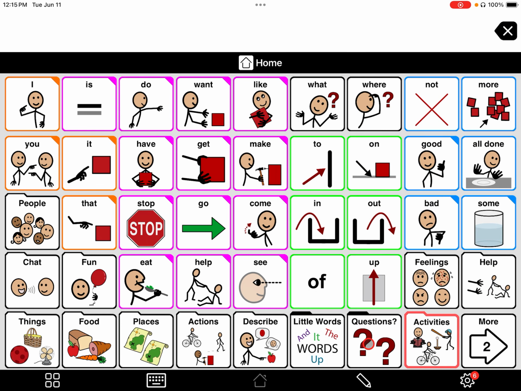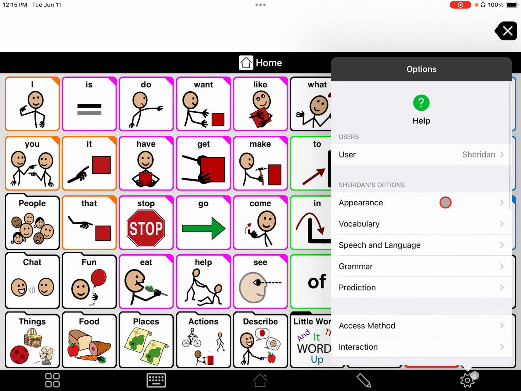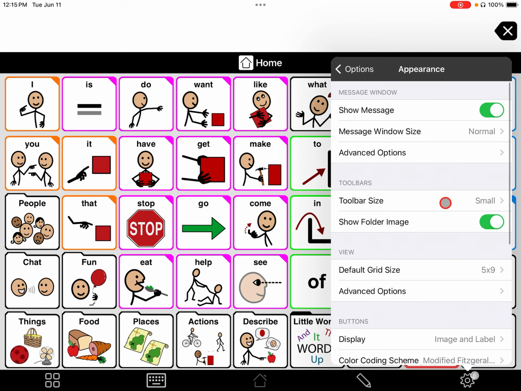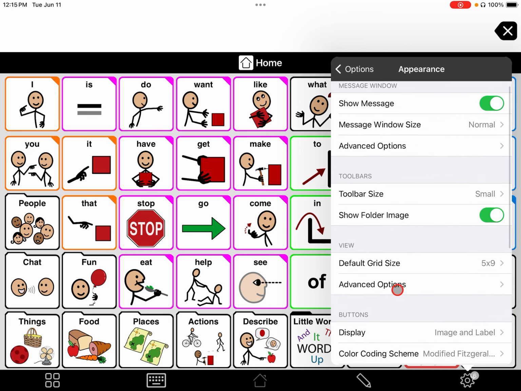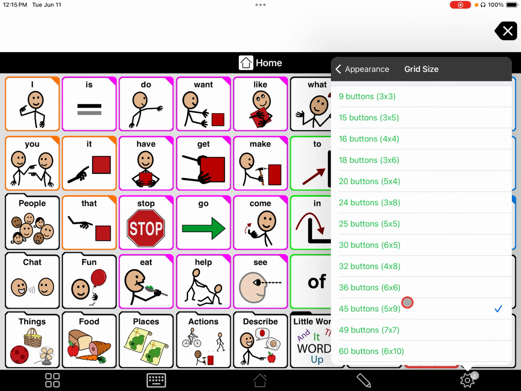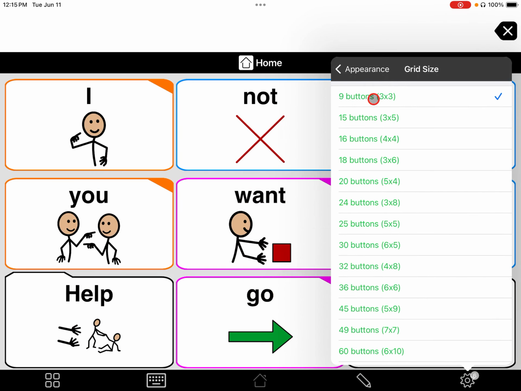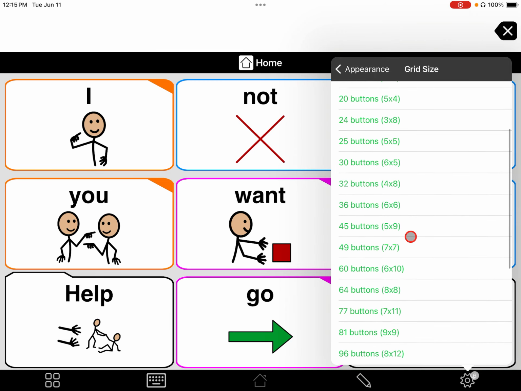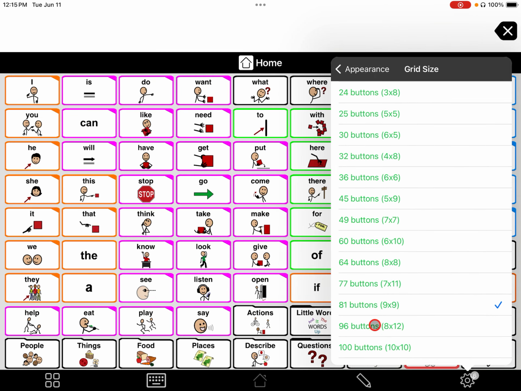To change the grid size, click Settings and Appearance. Down to View, Default Grid Size. So right now we're at 45 buttons, but we can go down and we can go up.